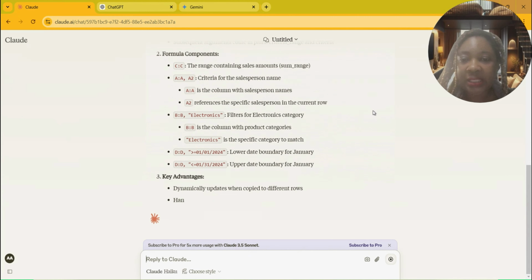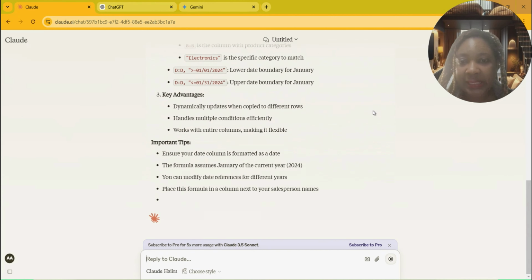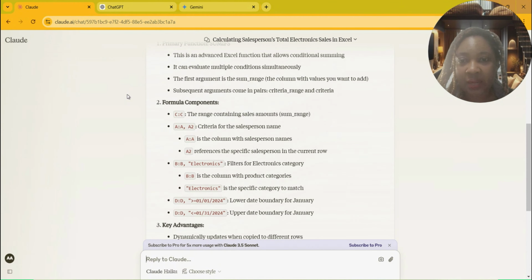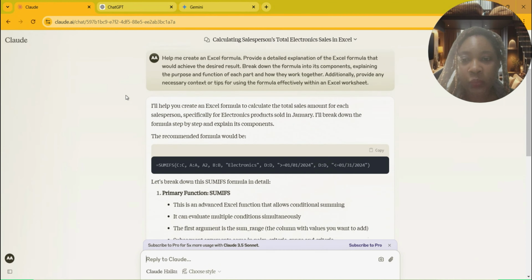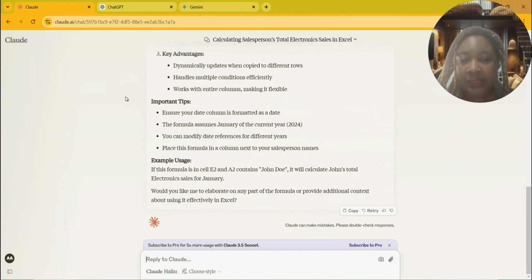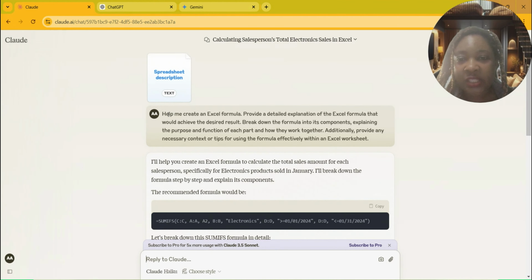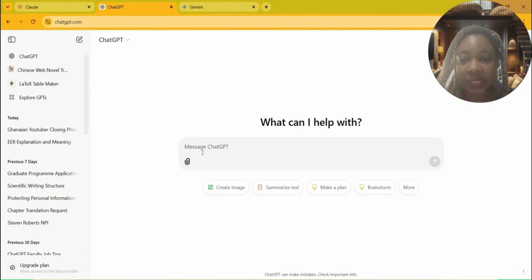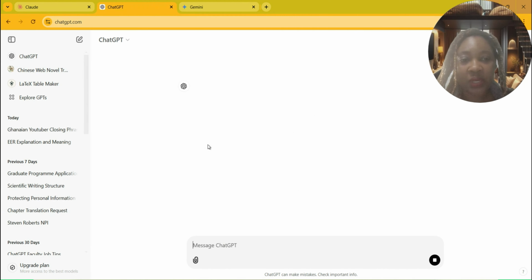Okay, so I think this isn't too bad. It's not too bad, I would say. Now, let me try this with ChatGPT. I'm going to use the normal search for ChatGPT, not any specialized GPT here. So let me click on it and let's see.